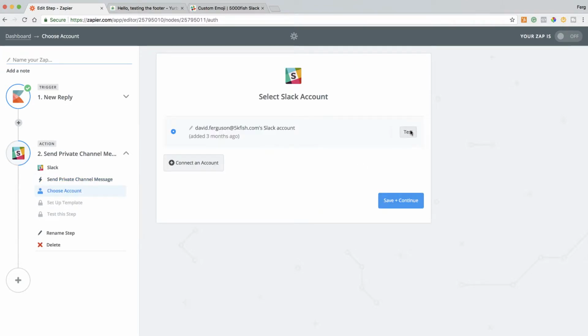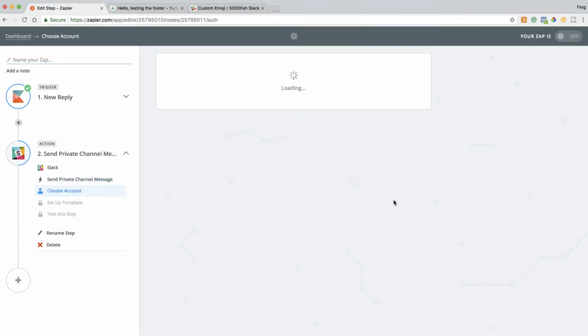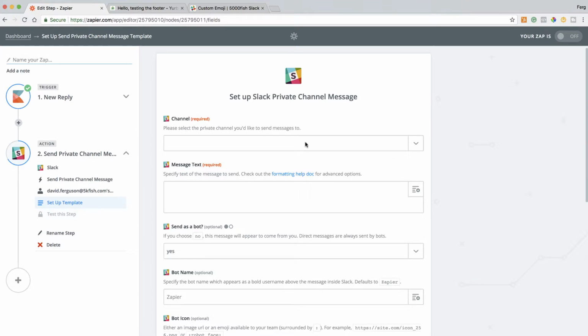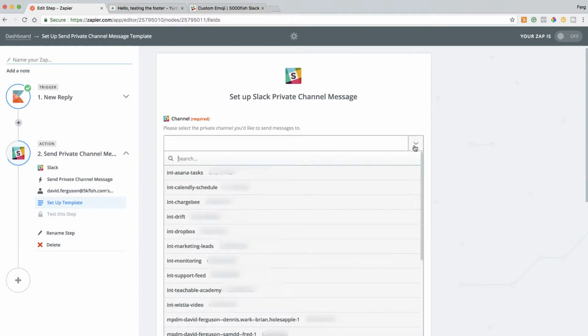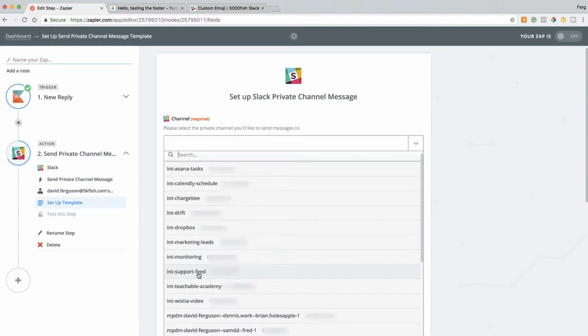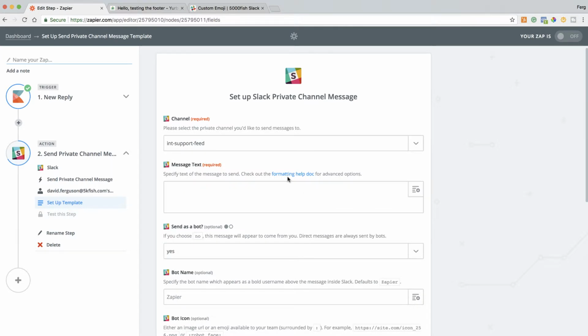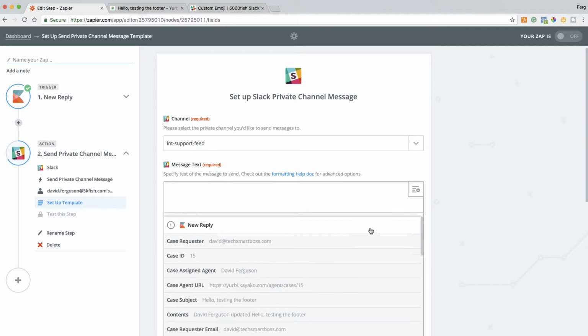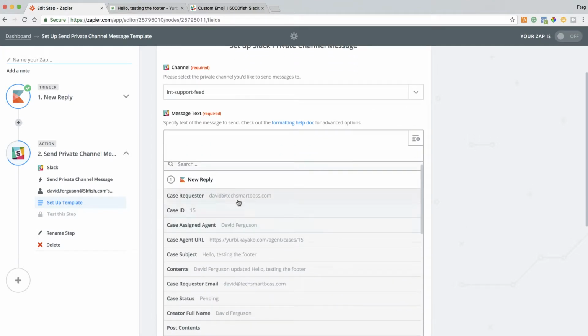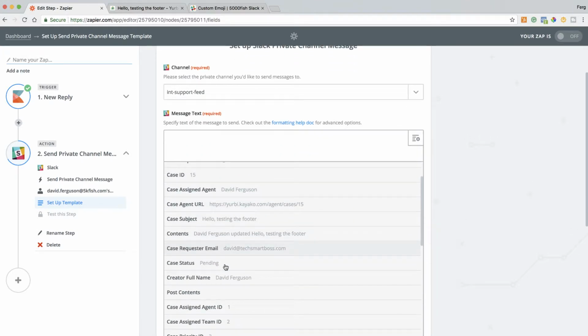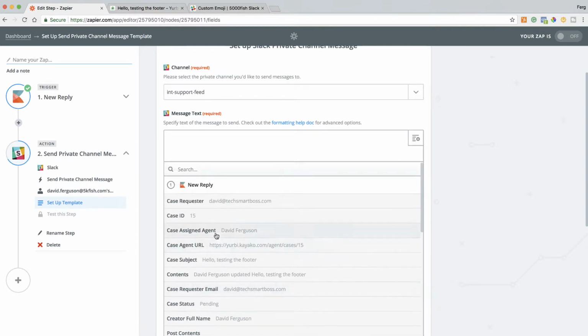Let's go ahead and test my authentication to Slack. And you'll see the first thing that's required is the channel. I'm going to pick the one that we were working with, the support feed. So now I've got my channel in here. Now this is where you can do some really cool things in Slack with the message text. You'll notice that if I click in here, all of the information from Kayako is available as fields that I can insert as dynamic parameters.